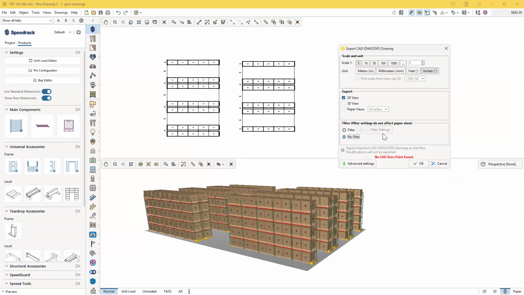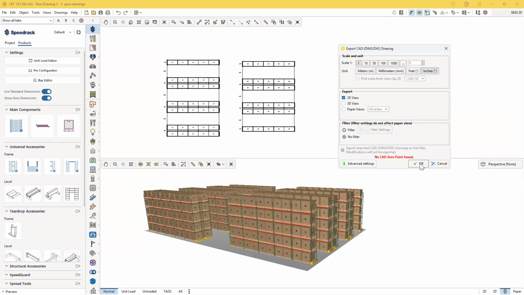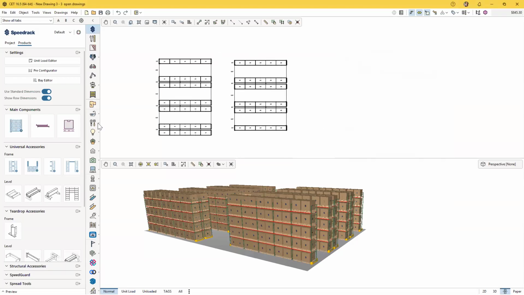I'm going to go ahead and say no filter on this. There are some advanced settings if you want to really kind of dig in here. The defaults are usually the way to go, but if you want to make any changes, you can. And then once you're satisfied, you can go ahead and click OK. And that will create a DWG of whatever we have just created. So now if I go into my File Explorer here and pull open that DWG, I'm going to just do a drag and drop for this.